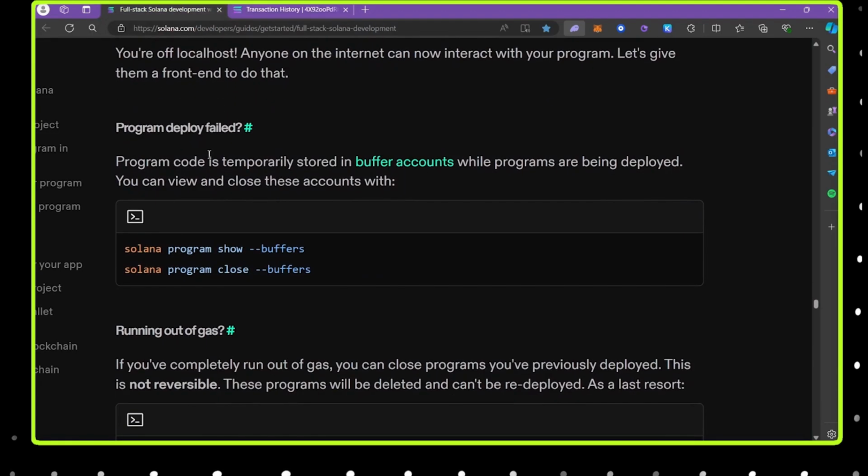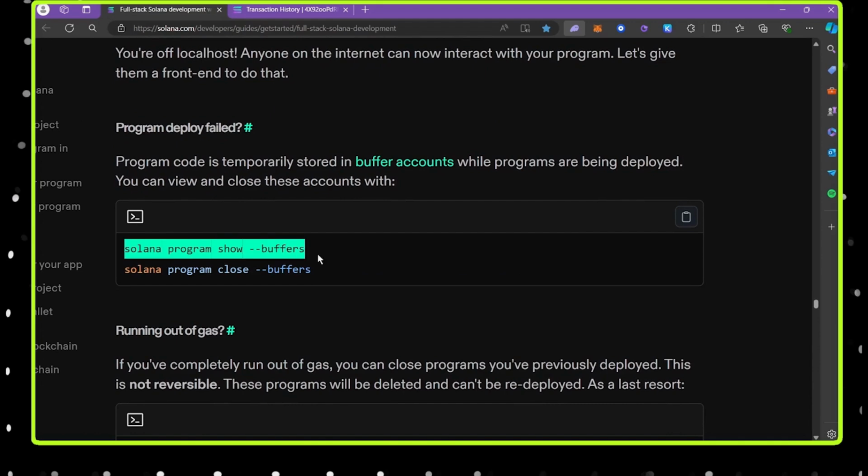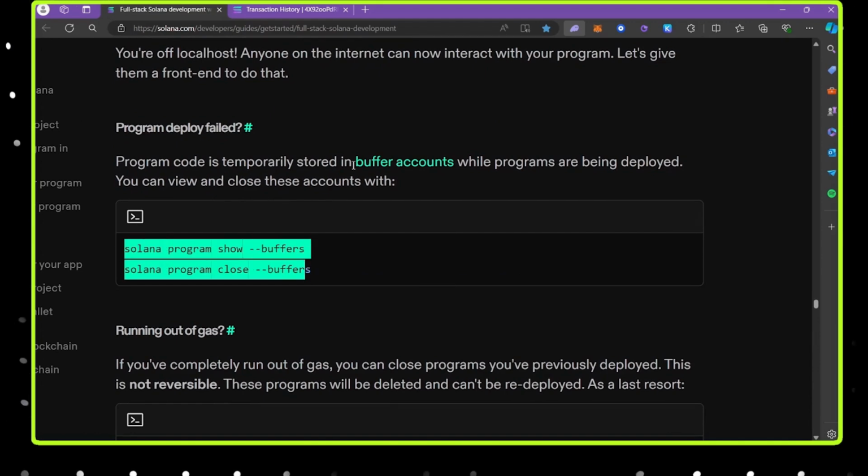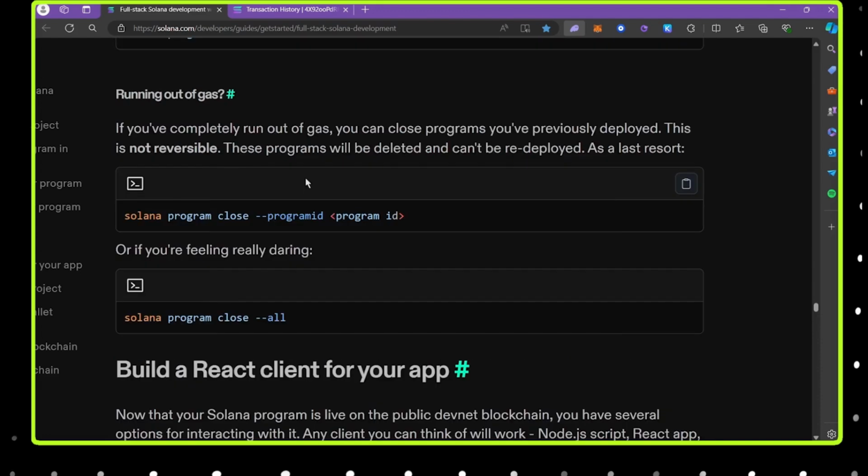And if the program deploy fails, we can run the buffers. We can show the buffers and see why it failed. If we have run out of gas, we can close the programs which we have previously deployed, so that our Sol can be recovered, right?